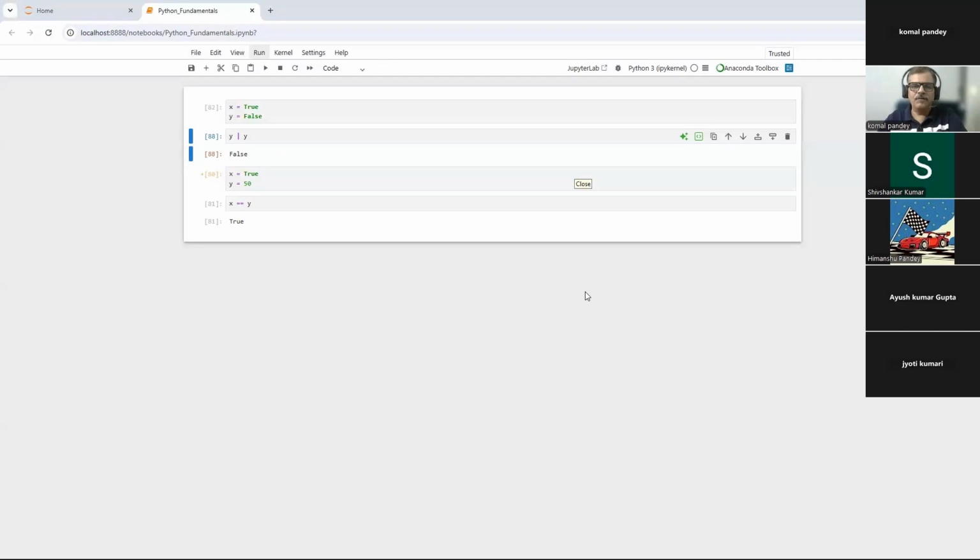If you have not yet installed or configured this environment in your system, do install Python, create environment, and start practicing. Okay, so that's it for today.